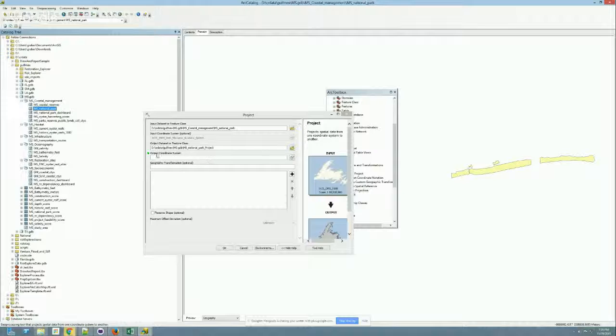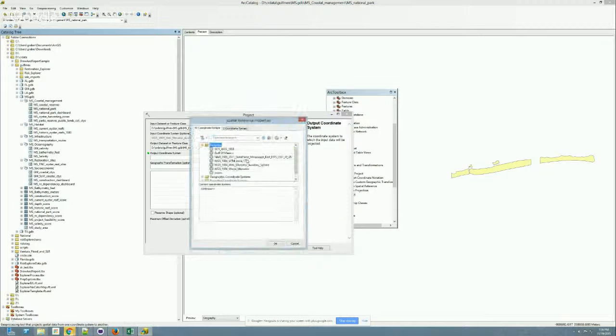All right, for the output coordinate system, it's not in the list of favorites here. I'm going to go down to projected. I'm going to go to world, or sorry, I want to do latitude, longitude. Geographic coordinate system, I want to go to world and WGS84.